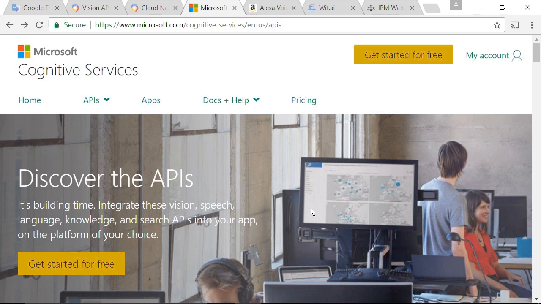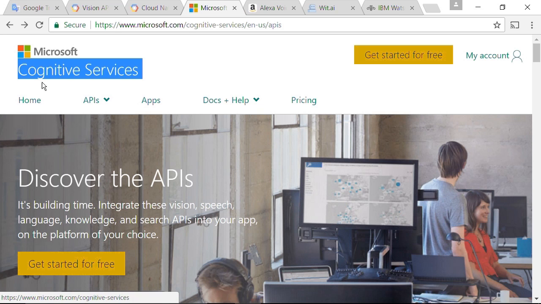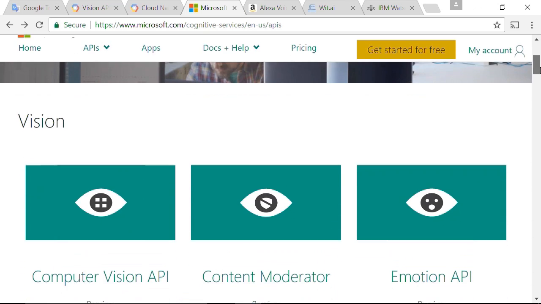Microsoft also has loads and loads of these cognitive services, as it calls them. There we are, Microsoft Cognitive Services up the top there. And again, with application programming interfaces, which you can use. I should note all the services I'm showing you here, I'll put the links in the video description. They've all got access to use them for free to a certain extent.